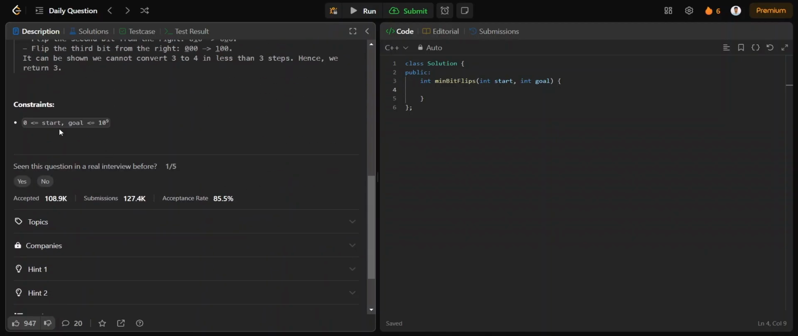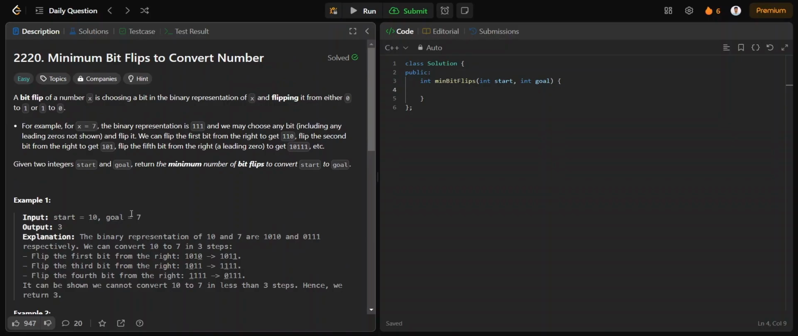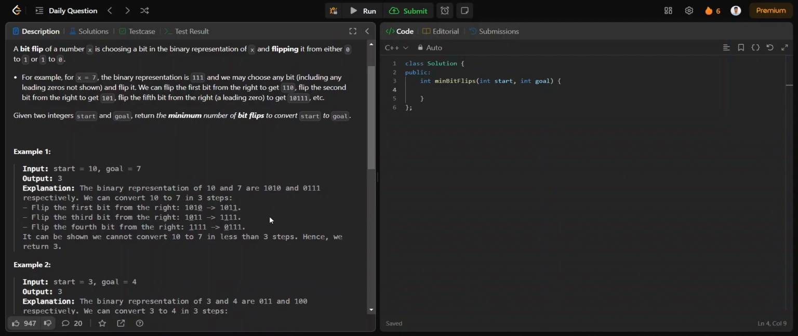And the constraints are start and goal will be up to 10 to the power 9. So you can understand, we need to convert the integer values to their binary representations. Then we need to compare place by place how many places the start and goal do not match, like if start is 1 and goal is 0, or start is 0 and goal is 1 in its binary representation. In how many places it is occurring, then we need to return the count. Before that, we need to make the lengths of the binary representations of both variables equal.